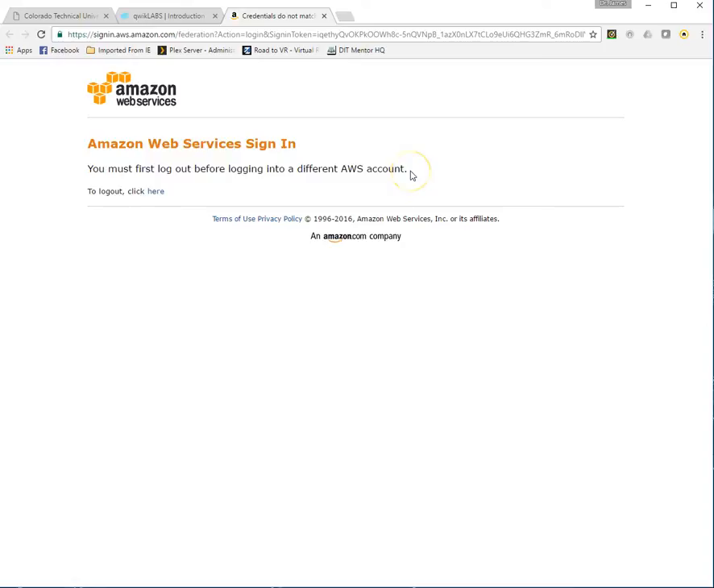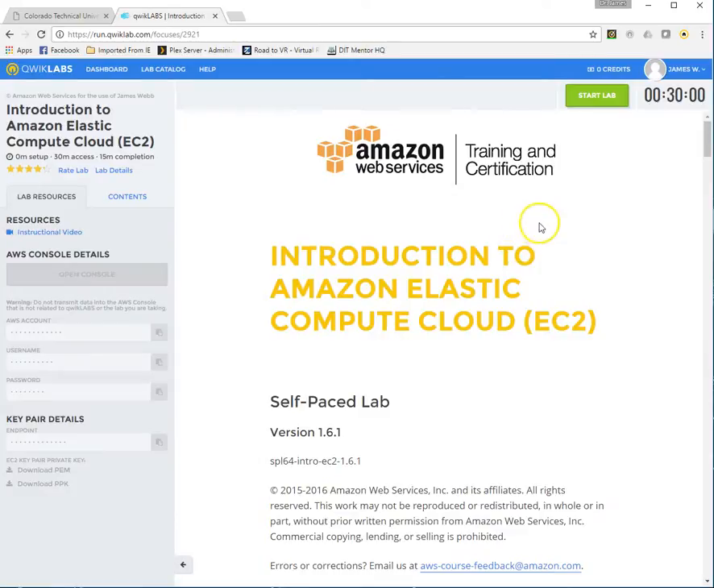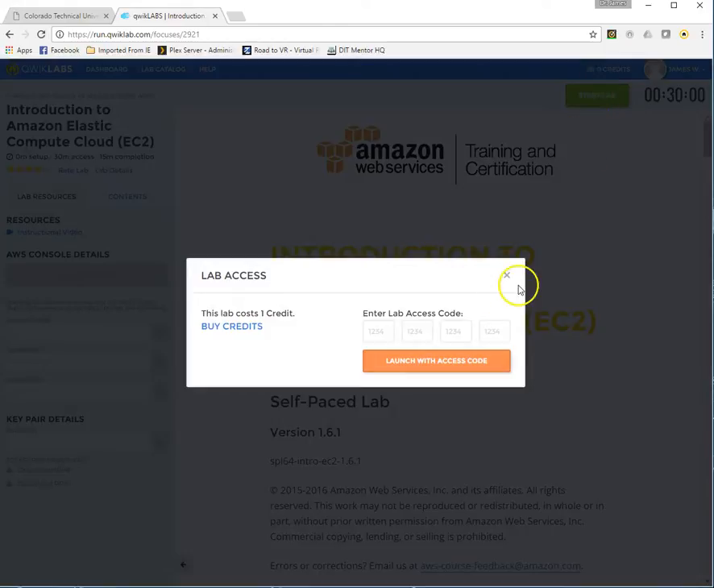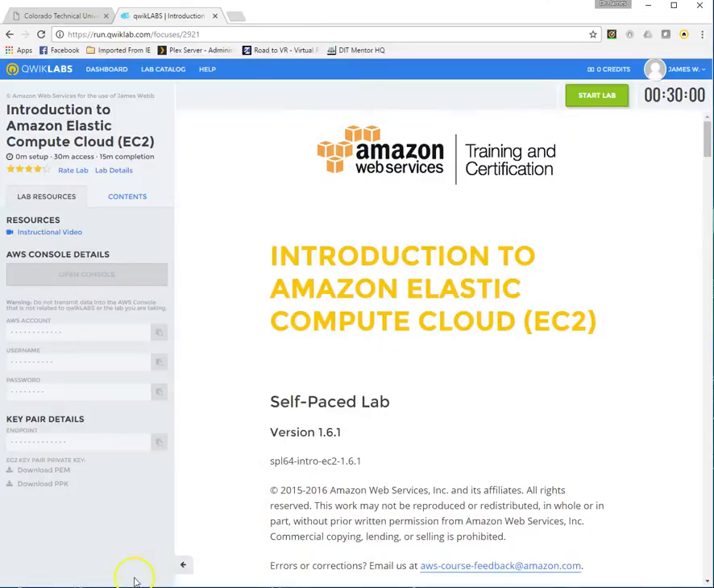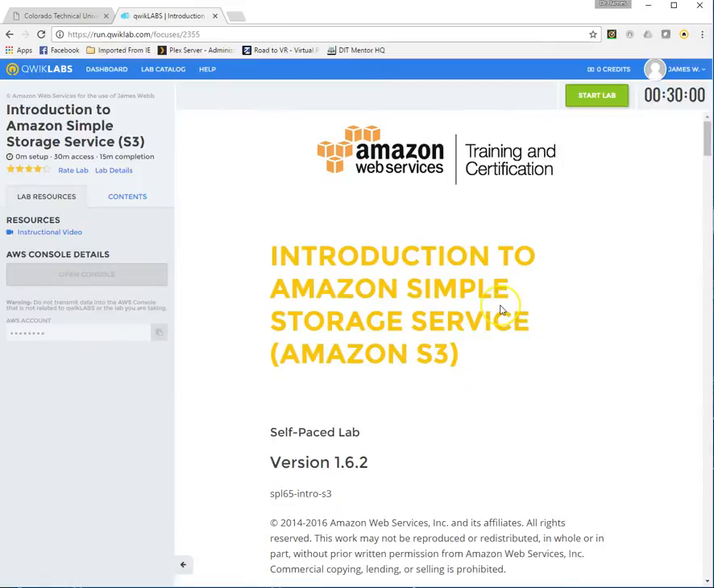Let me log out. Now that I've changed the credentials, again, you will click on Start Lab. I accidentally went to the wrong one. Sorry about that. Again, we're doing from the catalog the introduction to Amazon Simple Storage Service. And to get it started, we just click on Start Lab. I just have too many accounts.